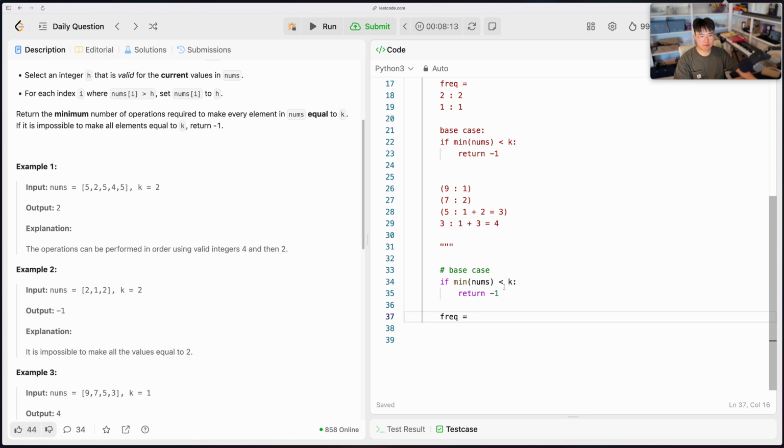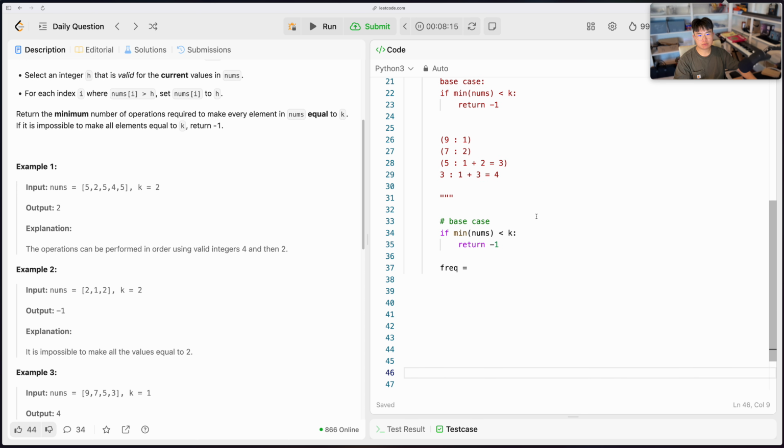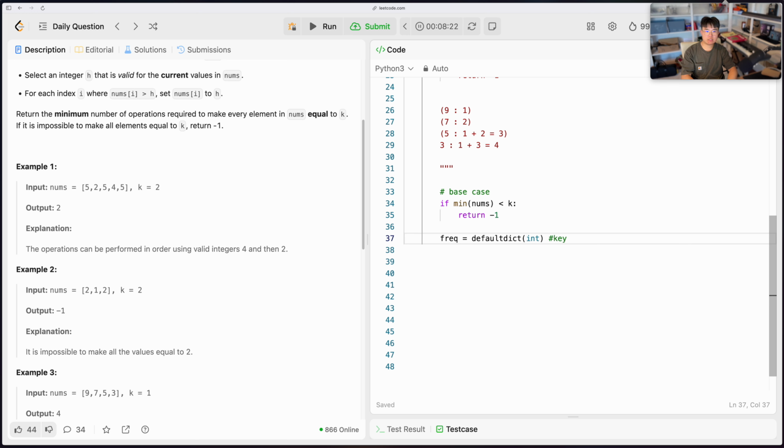I keep having this counter, which can be tricky sometimes, but I think it should be okay. So it's a default dict of int, where the key is the number and the value is how many times they appear in the array. We could just do for value in nums, freq at value plus equals 1. It would be good if these are paired up.